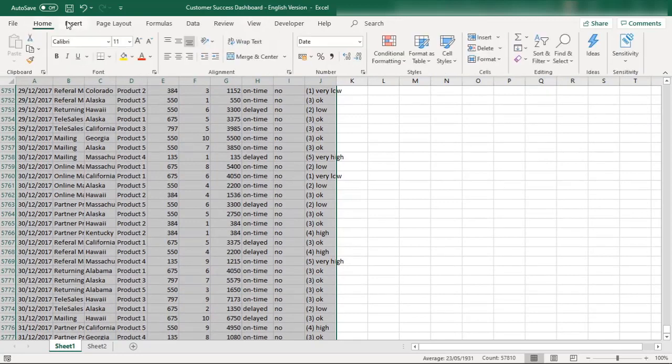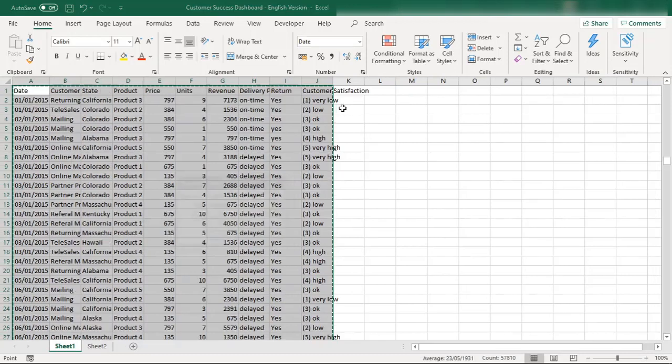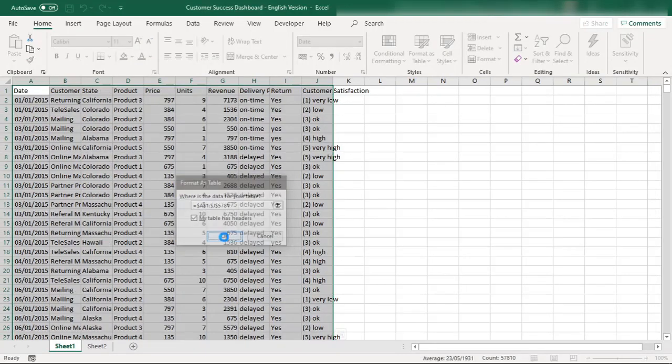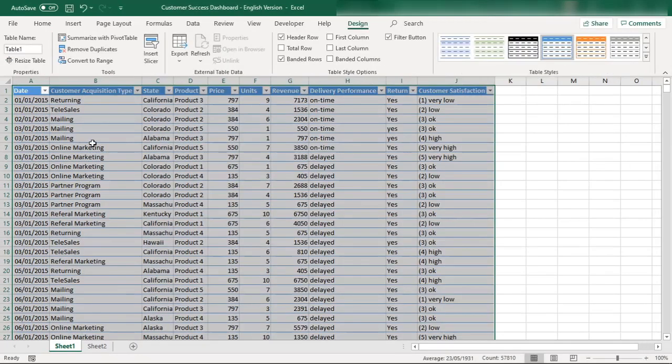Then you can insert the format as table, and it will be formatted as a table. My table has headers also. So this is your table, and you can also give a name to this table, and I will name it sales data. This is the name of the table, and I will also change the name of the data.